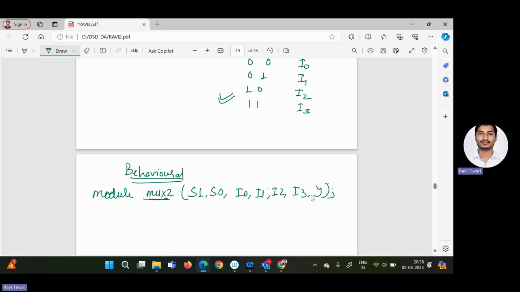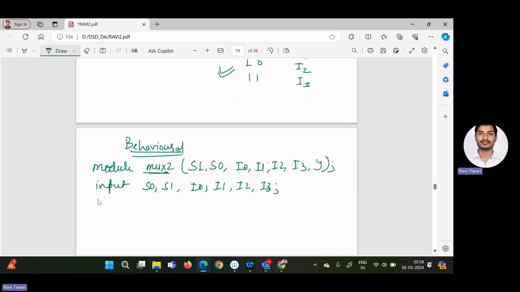Y, close with semicolon. Then input here will be S0, S1, I0, I1, I2, I3, close with semicolon. Similarly, output will be Y. So this is the same for all types of modeling. The starting 3 lines will be the same. After that, we have to store this output as a register, because in the register only we have to make this truth table. So we will define this output as a register, reg Y.